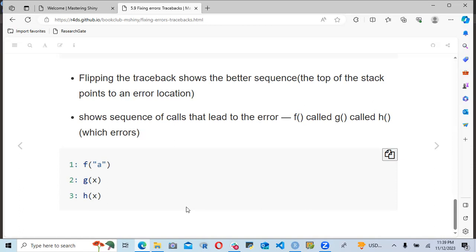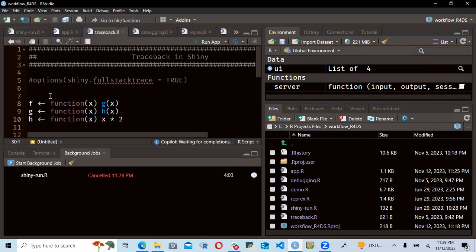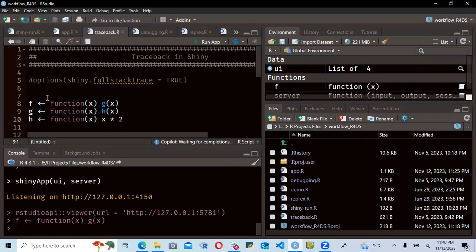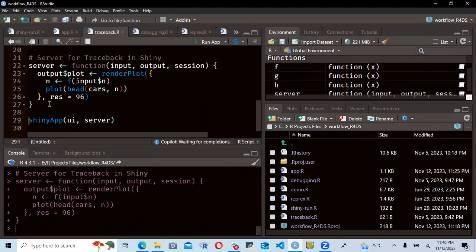But doing this in Shiny is a different thing entirely, because we cannot run traceback in Shiny. But what Shiny does is that once we start the app, Shiny is just going to print the traceback to our R console. We are going to see the traceback in our R console. So let's see that traceback. We have this function, this other function, and this other function. This is starting the Shiny app. This is the UI, this is the server.